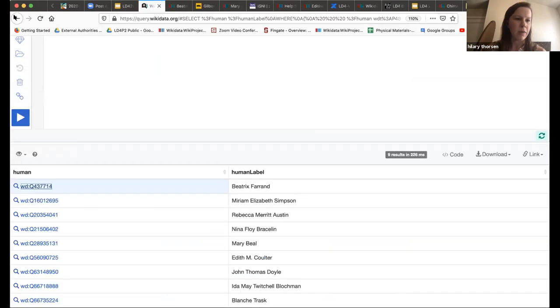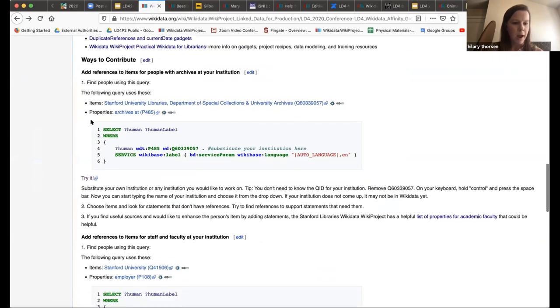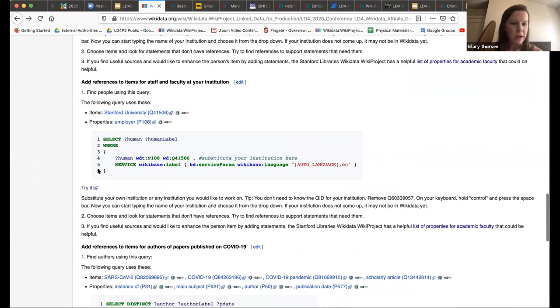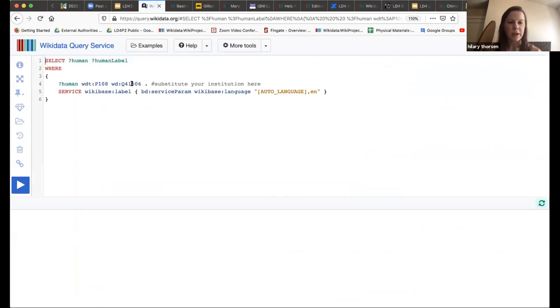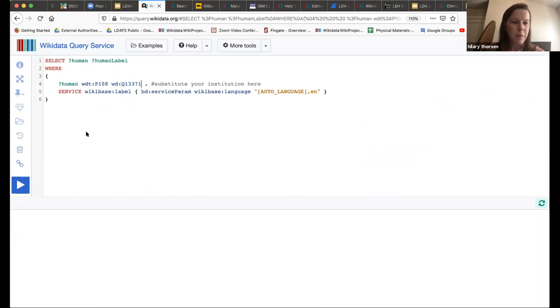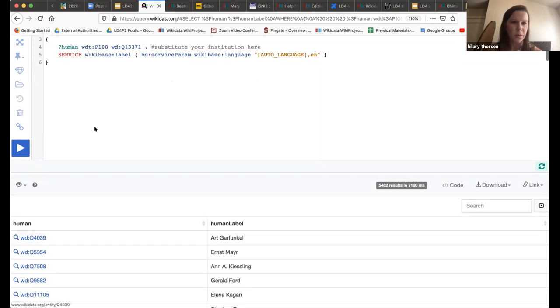And we have a few other queries if you're interested in trying them out. There's add references to items for staff and faculty at your institution. So this is very similar. You'll want to click the try it button and then do control space and start typing in your institution name. Choose it from the dropdown, execute the query, and you'll get a selection of people to add references to.